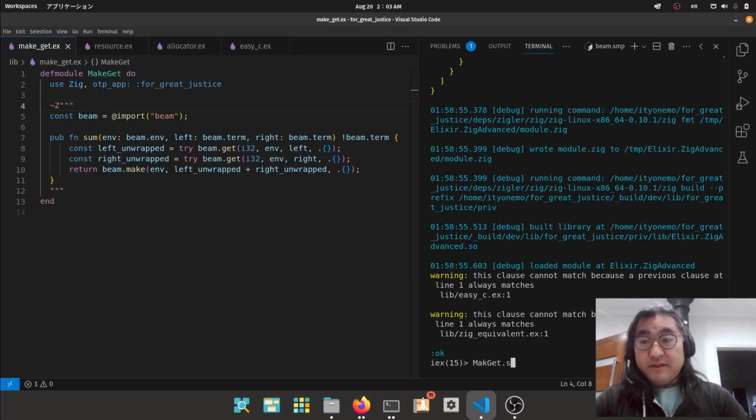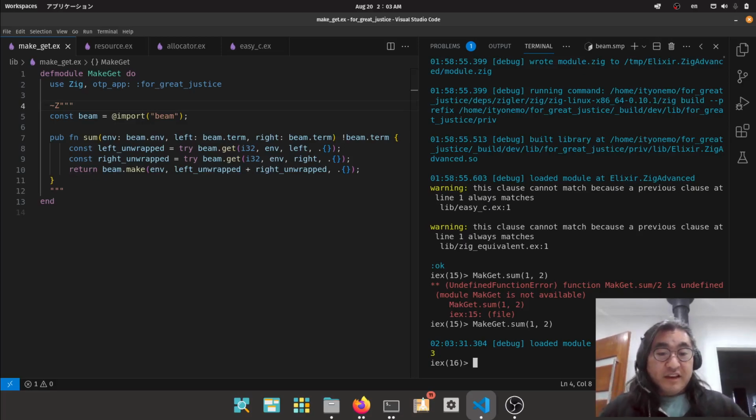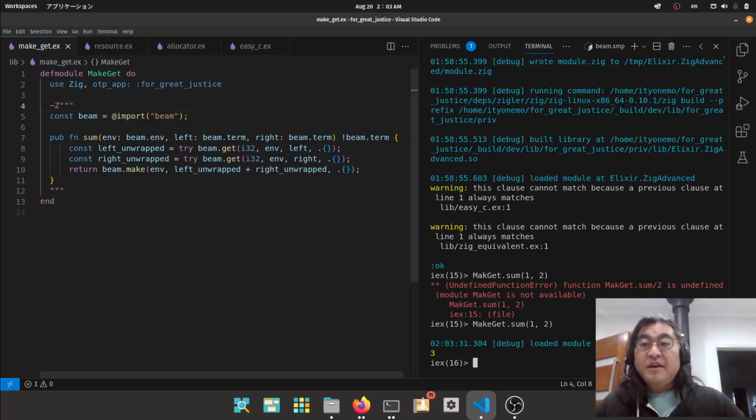So make get.sum, and then we're going to do 1 and 2, and oops, got to spell that correctly. And then you can see that it produced the result 3.